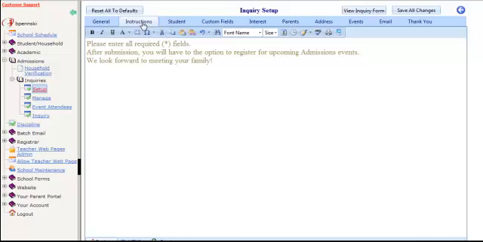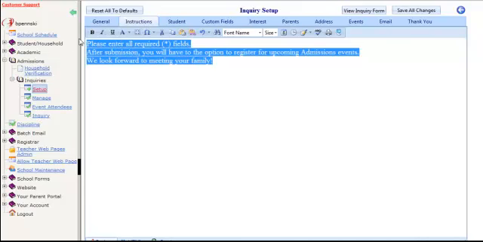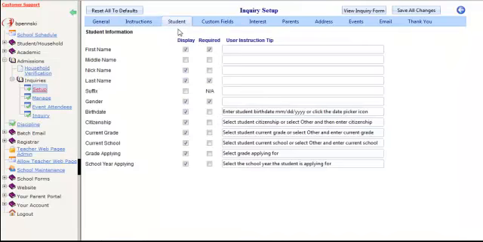If you would like to create customized instructions for your inquirees, you can do so from this text box. Otherwise, this set of default instructions will be displayed. The Student section contains fields which relate specifically to the prospective student. The user instruction tip is what will appear when the user hovers their mouse over each checkbox. If you check this Required box, a small red star will appear next to the field on the inquiry form, and the prospective parent will not be able to submit the form without filling it out. As always, if you make changes, make sure to click the Save All Changes button.